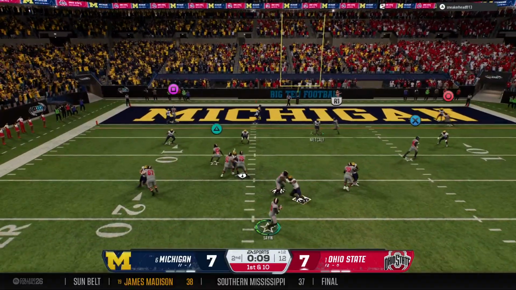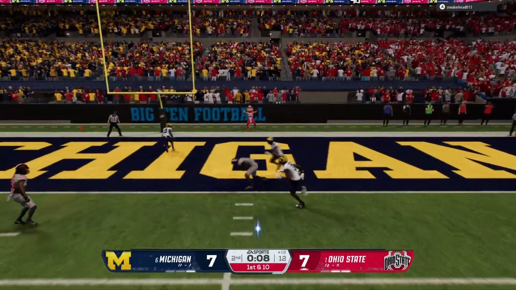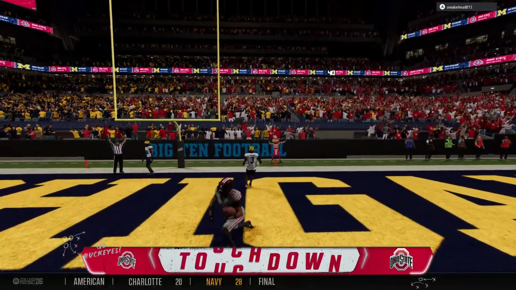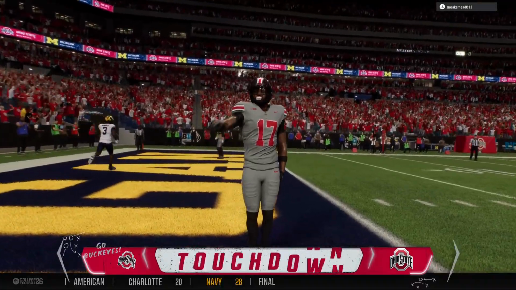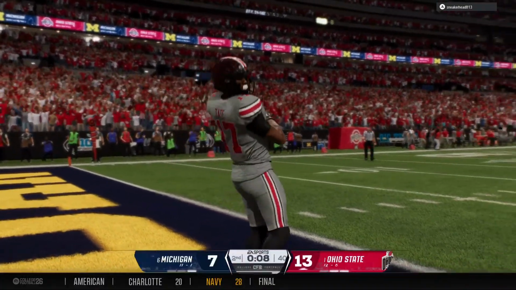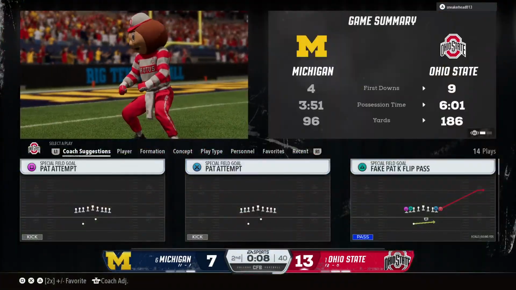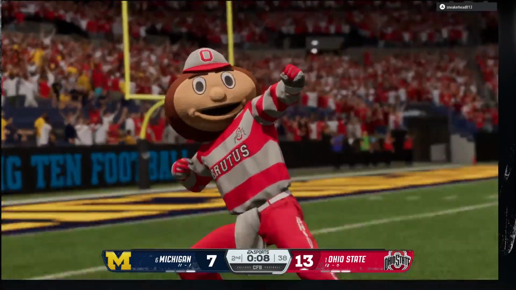1st down, looking to throw the football. Looking to the end zone. And it's caught! Touchdown, Ohio State. Well, that's a thing of beauty right there. Good job all around. Offensive line gave the quarterback enough time. Quarterback puts it right on the money.